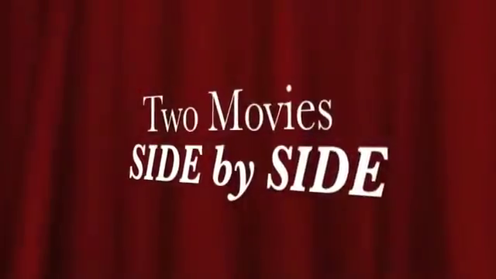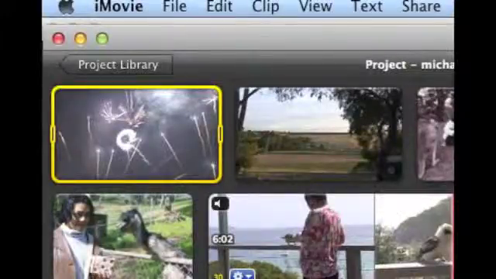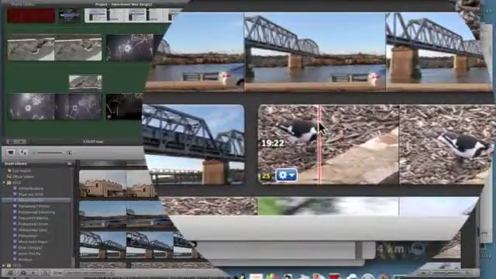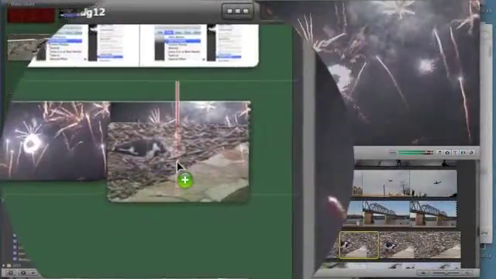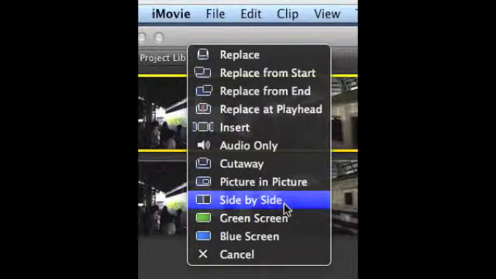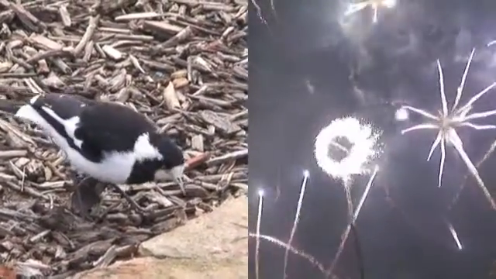Sometimes, it's a good idea to have two movies or photos side by side. Choose a clip in your project. Next, choose a clip in your event library. Drag the yellow highlighted clip up and onto the clip in project. You should get a green circle with a plus in it. From the menu, choose side by side and you should get two pictures in the one frame.